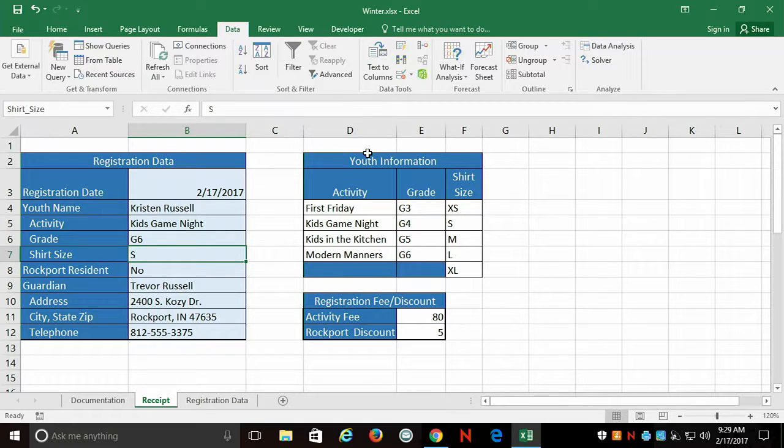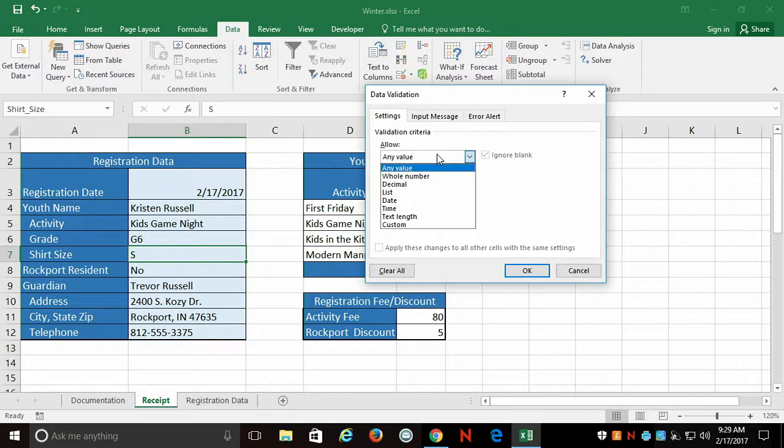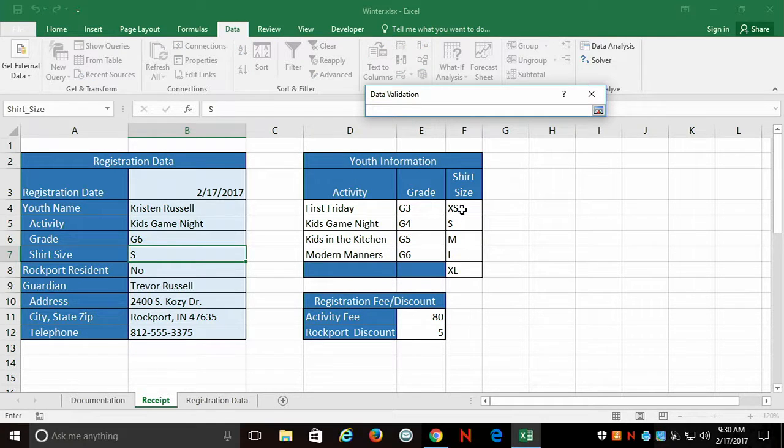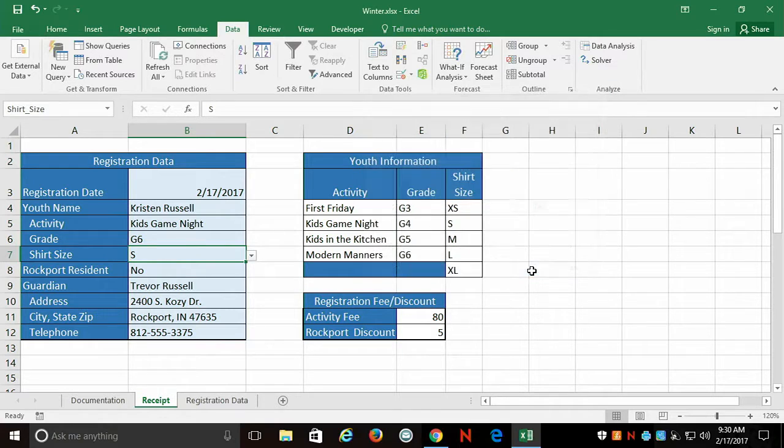So we're going to go to the shirt size, we're going to go to data validation, we're going to go to list, and I'm going to say the source looks like F4 to F8. Okay, so that gives me a dropdown. I want to do something similar with B8, but this time I don't have yes or no written anywhere, so I want to put that in.